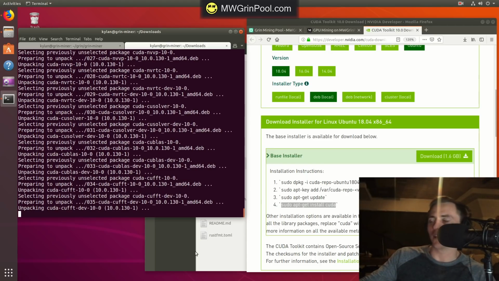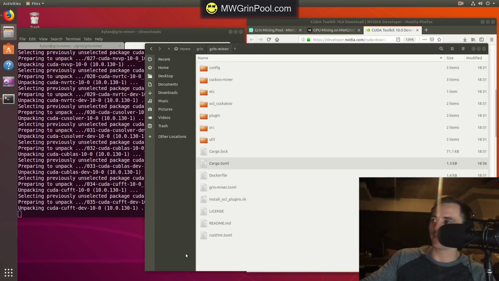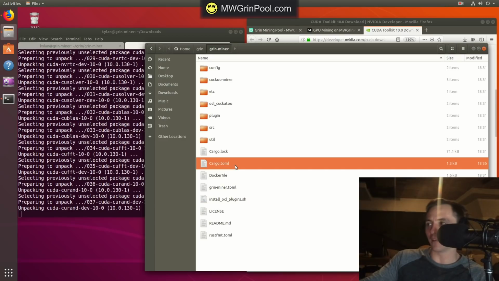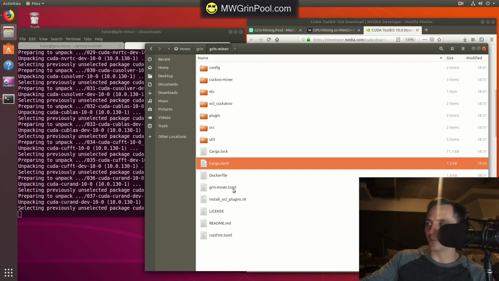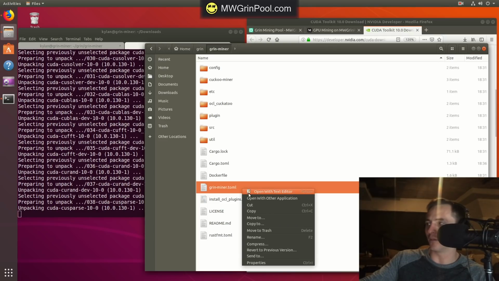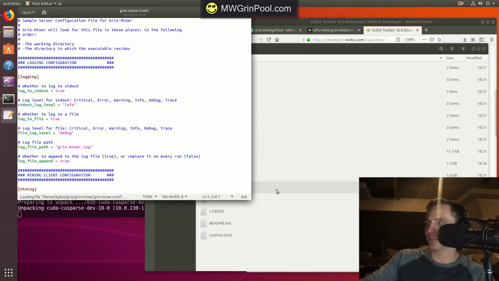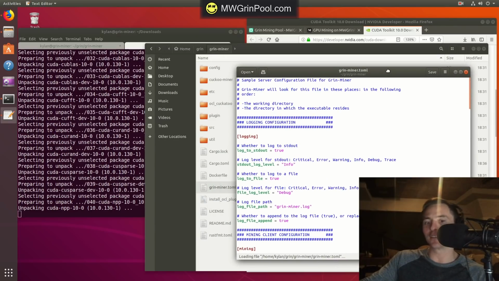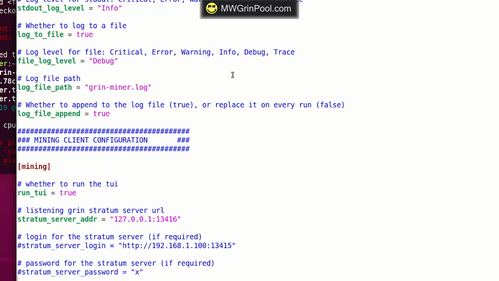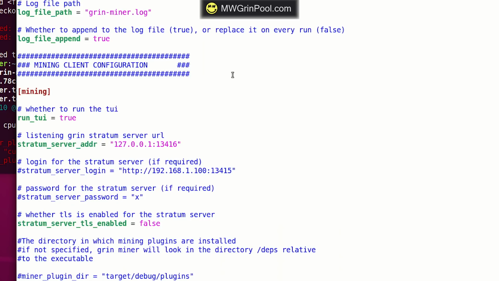All right. So I'm going to go back to our files here. So remember, we already opened cargo.toml, and instead I'm going to open grin-miner.toml. Open it with text editor. I think gedit is the default text editor. Okay, so now we are inside of our grin-miner.toml configuration file, and we are going to be changing some of the configuration values here, some of the default values, so that we can get our miner up and running.